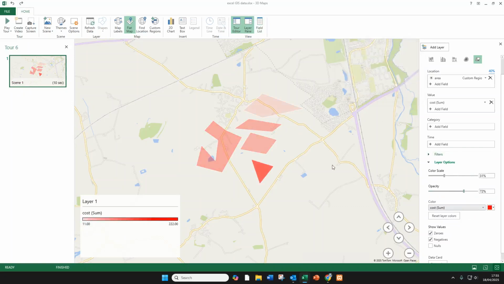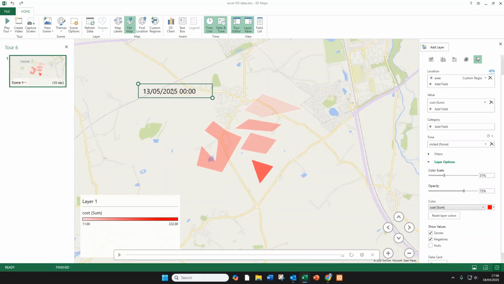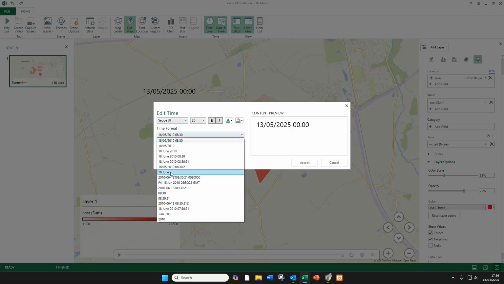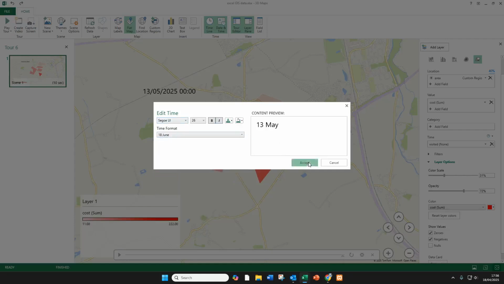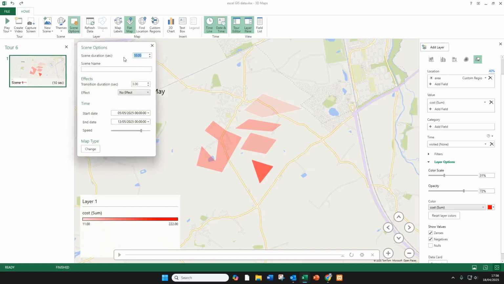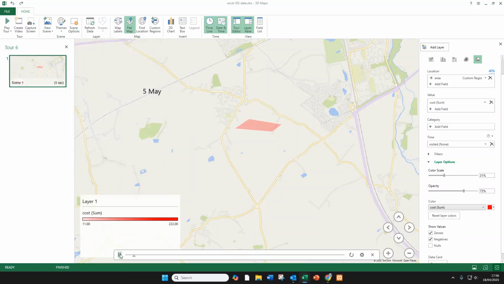And as you've seen in my other videos, I can add a time element to this. So in the time box on the right, visited was the column header for time. I can right click, edit, change the time format. I prefer the day and date rather than the whole time and year and stuff on there. And then using the cog here in the top left or scene options, I can change this to a much shorter video. So instead of 10 seconds, I'll go for about 5. And then I'll press the play button and the data actually appears and gives you that time element to it, that temporal element if you want it.